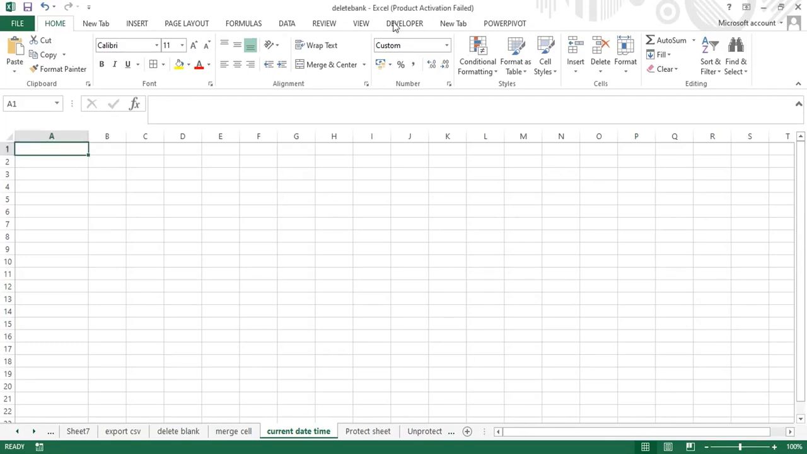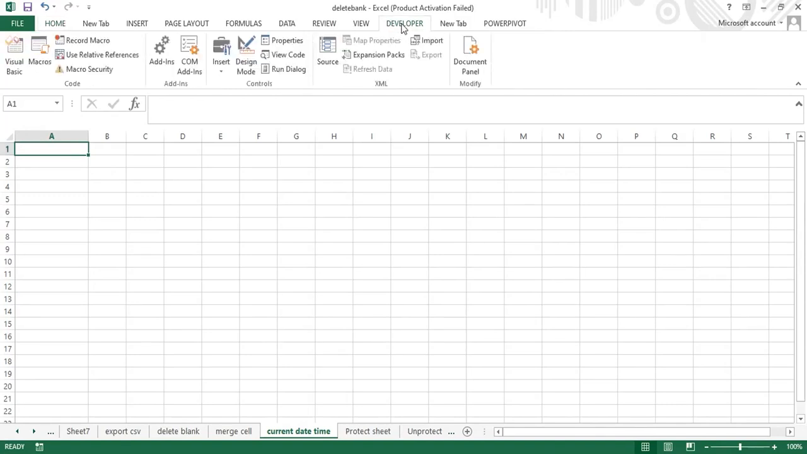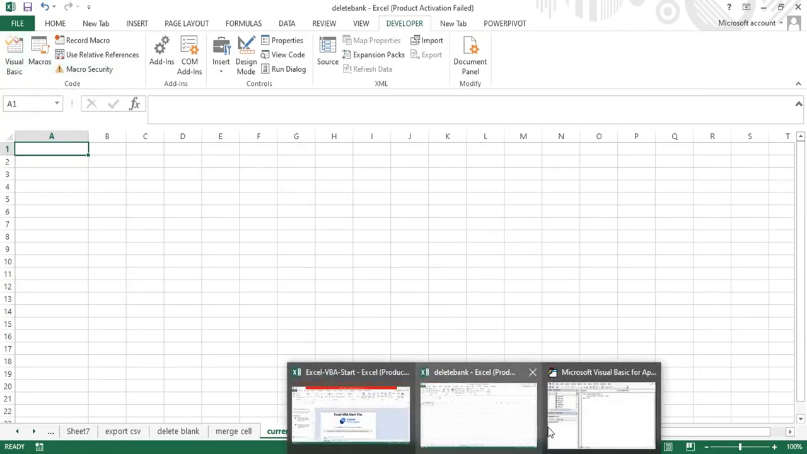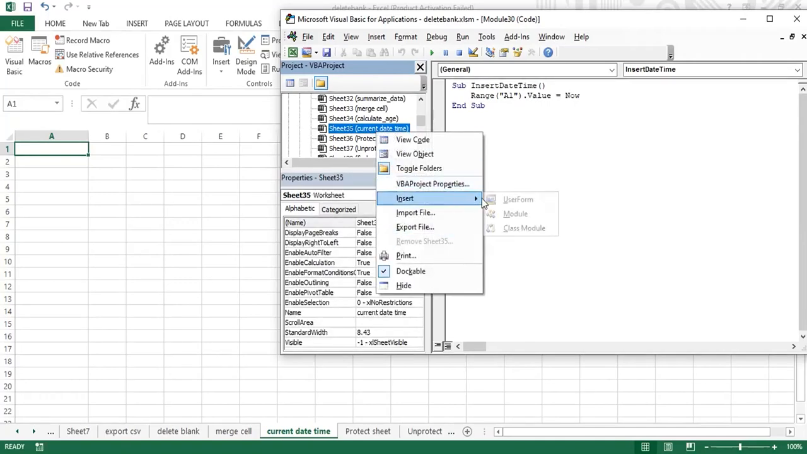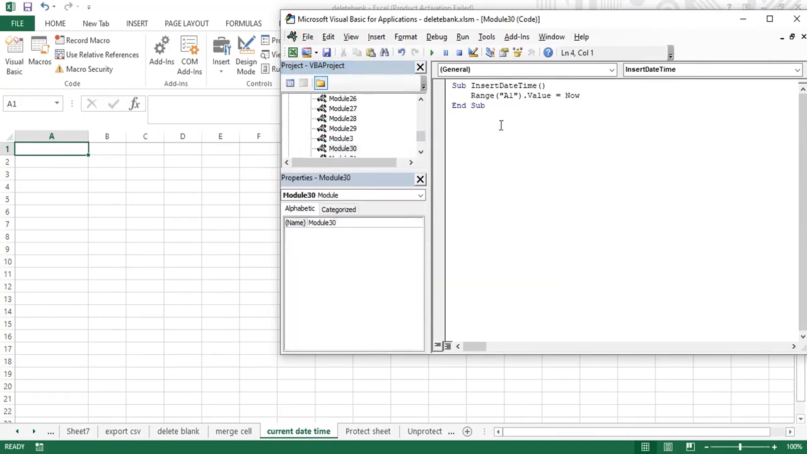Go to the developer tab using the Alt F11 shortcut, and then click on Visual Basic. Then this window will open in front of you, and check which sheet you are working in. My sheet name is Current Date Time. So go to Current Date Time, right click on that, and insert a module. Whenever you are writing code, use a module for the code editor. This is the code editor.